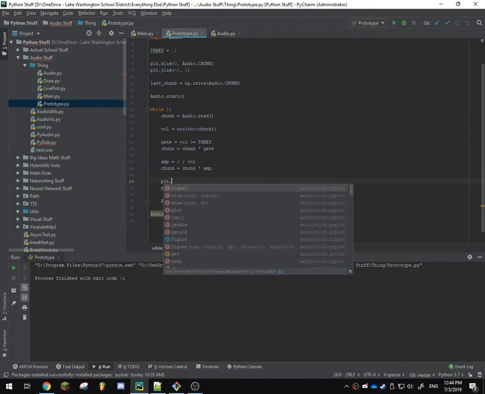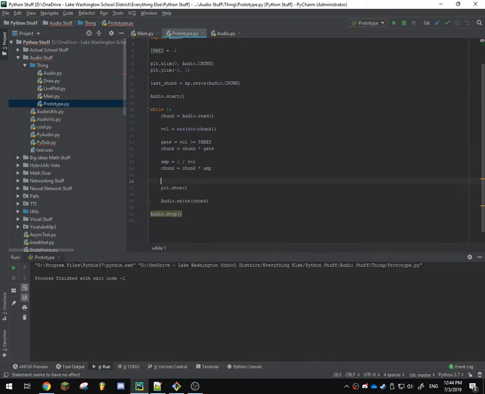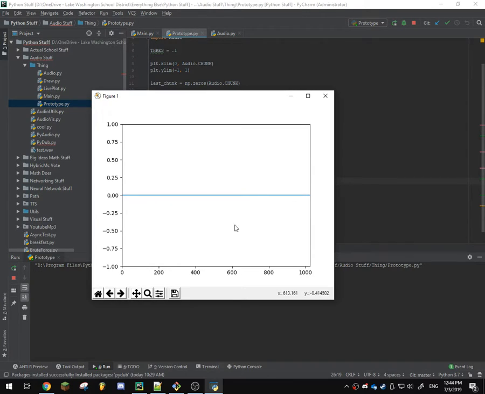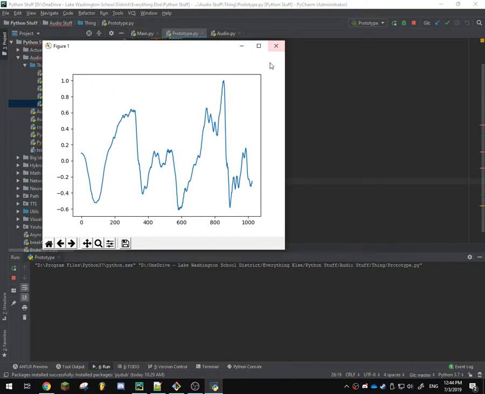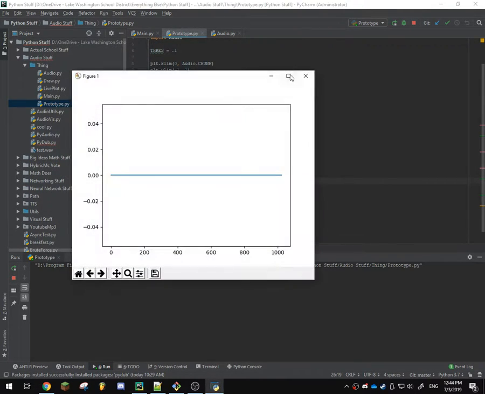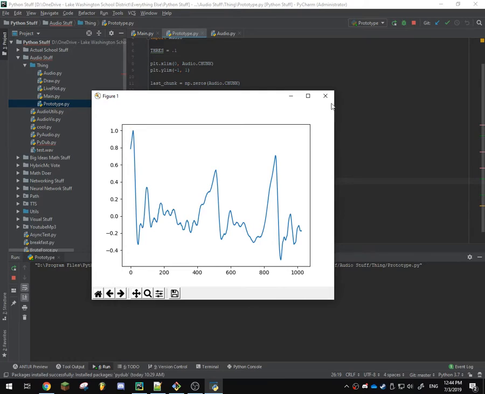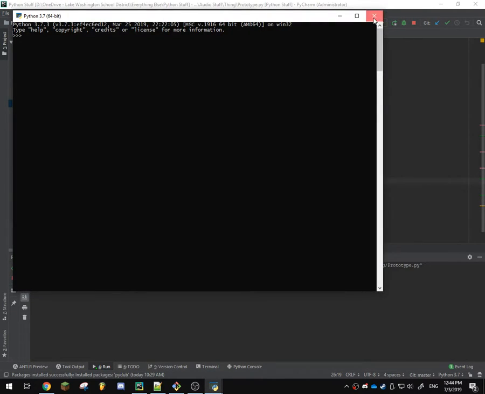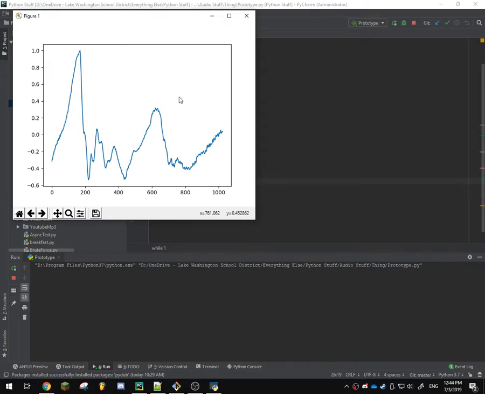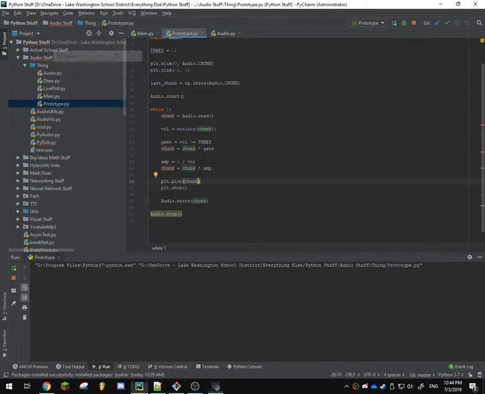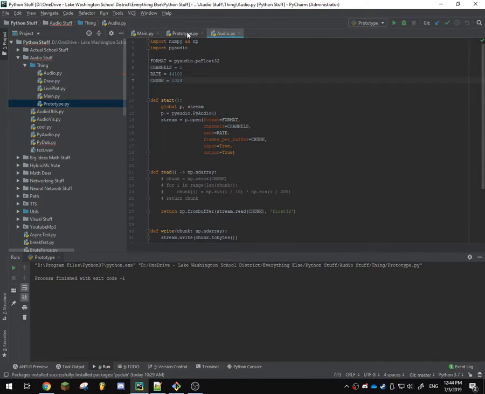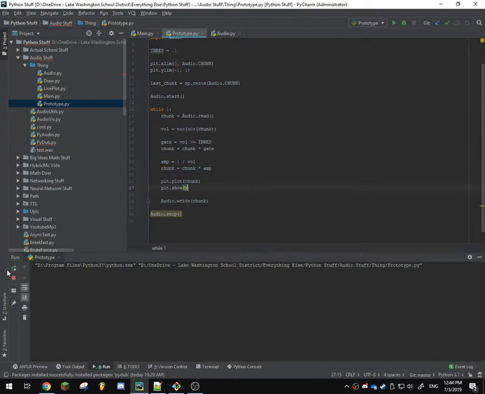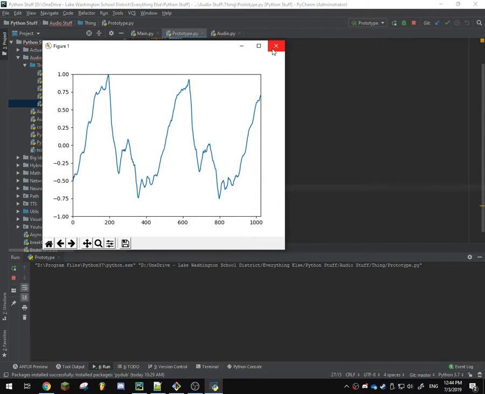If we plot chunk, then we close it. Well, it won't do anything, will it? Yeah, there it goes. And now it's starting to. Oops. Yes. And we'll do that. Beautiful.